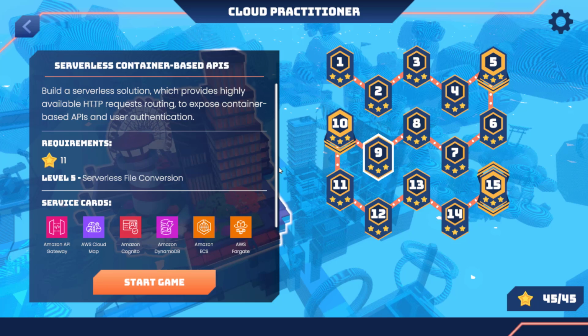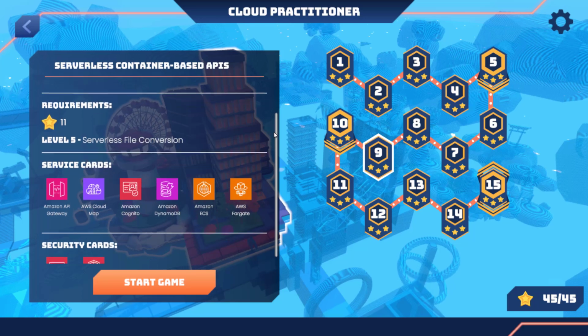an architecture design card game. So far we have finished 8 architecture designs and today we are going to do our ninth one, which is going to be about serverless container-based APIs, wherein we are going to design an architecture to build a serverless solution which provides highly available HTTP request routing to expose container-based APIs and user authentication.